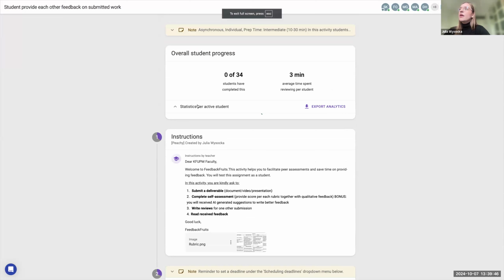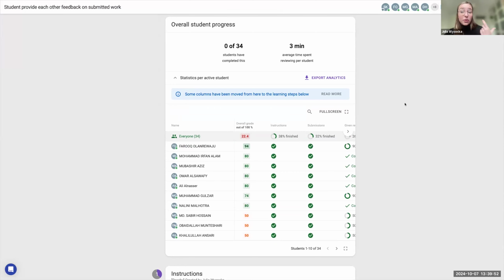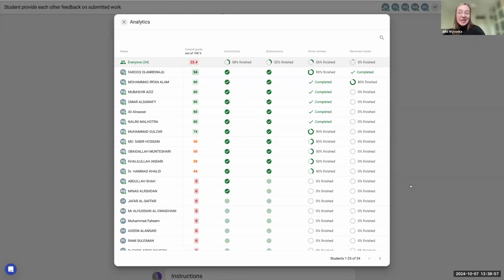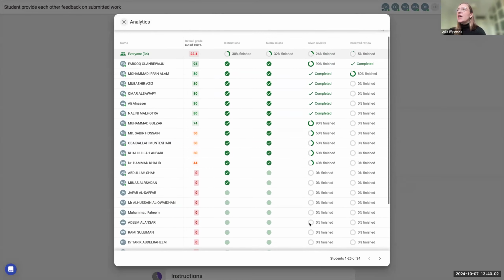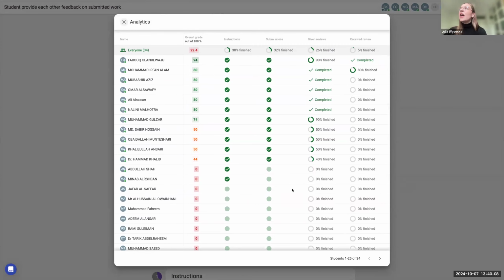So when I hover over the statistics per active student, this will first give me the impression of where the class is in terms of their reviews. So I can see exactly who has finalized which step. I can see that roughly more than half of you at least entered this activity and half of you have submitted the deliverable. This also goes for giving feedback. Some of you have already completed all of it. And we also have one person that has also completed reading the feedback. So congratulations, it's really nice to see.